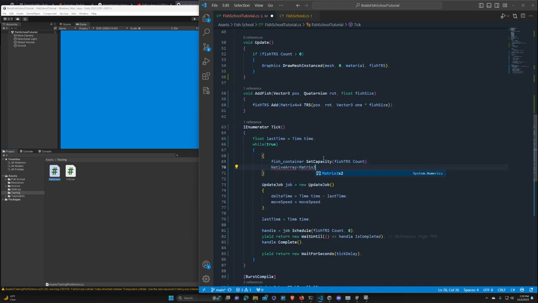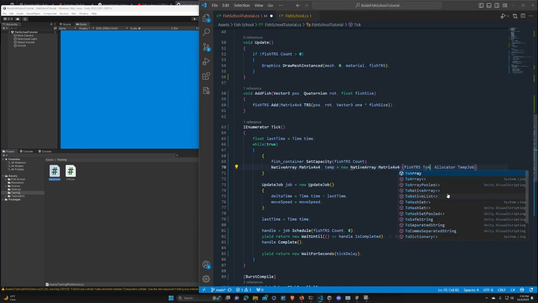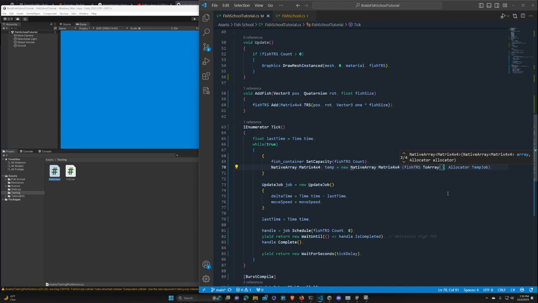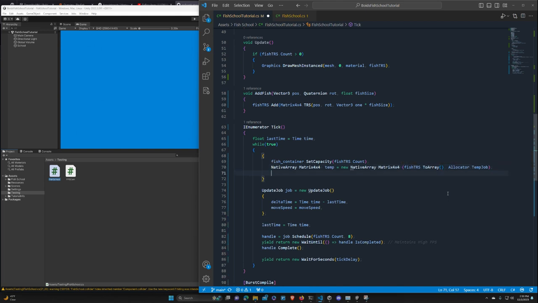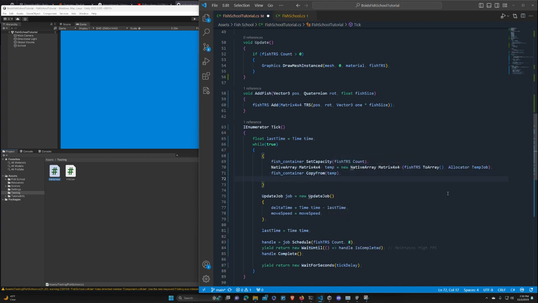Before we create the update job, let's update the Boid native list to contain our Boid information. Do this by updating the capacity of the list, which is the amount of memory allocated for this resource. Then create a temp NativeArray from the fish TRS with temporary job allocation. This type of allocation tells Unity that we will only need its memory temporarily. Copy from the temp array into our Boid native list container.